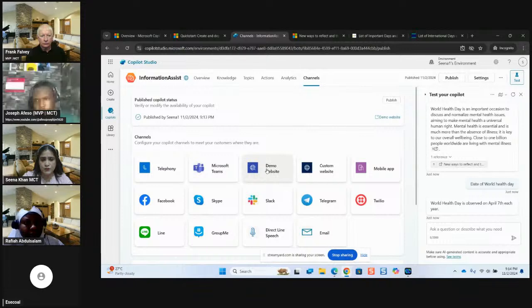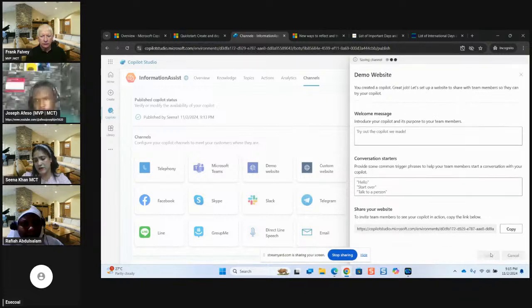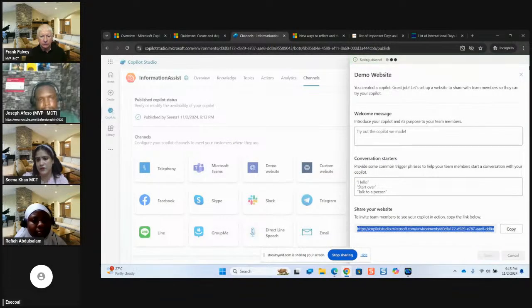Now I'm going to do it in the demo website. So here, just click on the demo website, and click on save. That's it. So how can you do this? Go to the settings and click on no authentication. Then only you can publish it on a demo website. Otherwise, it won't allow you to publish it on a website. You can go for Teams, and internal users only can access this, not the external users. Now you can copy this link, save and close.